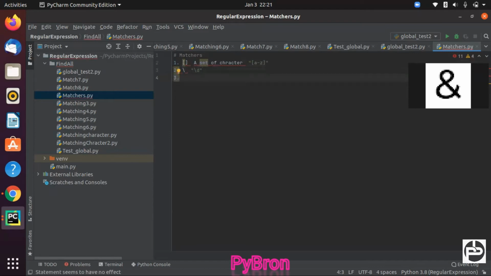The third matcher is dot. I'll give each and every one an example, so don't worry at all, just note down all the matchers and what different types of matchers we have. The fifth one is dollar, and the sixth one is asterisk. The seventh one is the plus matcher, and the eighth one is curly braces. The ninth one is the pipe sign, and the tenth one is this one. Okay, let's discuss all of these one by one.